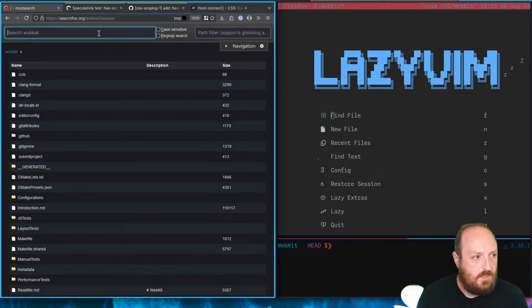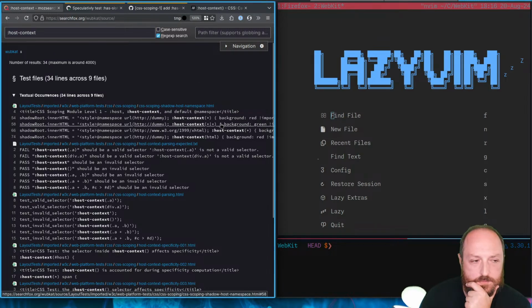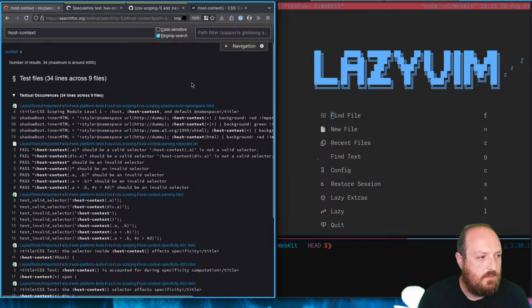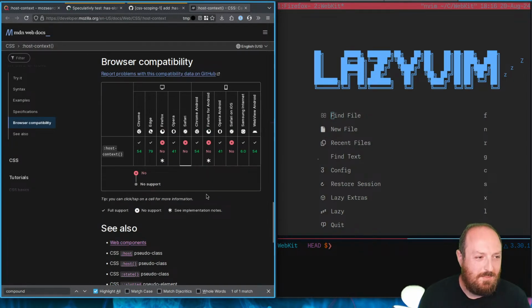So I think the first thing I'm going to do is search for host context in the code base, and we'll try and figure out how host context is implemented. And isn't it going to be really embarrassing if host context is not even implemented? Is it implemented in Safari? It's not implemented in Safari. That's great. We're off to a good start.